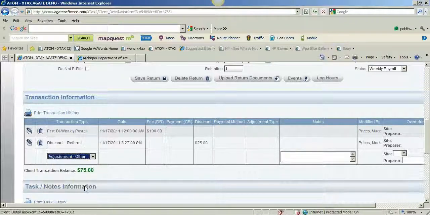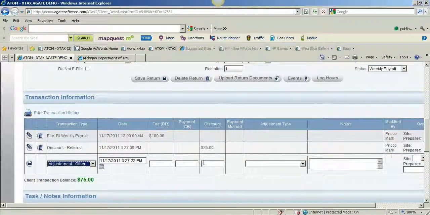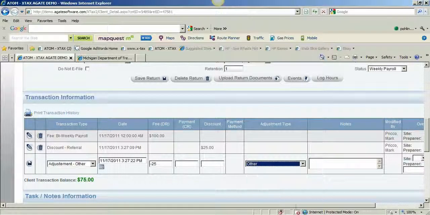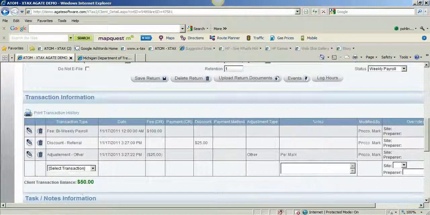So I have adjustment other. And as you recall, I opened all the fields up here. So say I'm going to do minus 25. And my adjustment type, I'm going to pick why am I doing this. And I'll just say other. And I'll say per mark. And then I save it. And now my balance is $50.